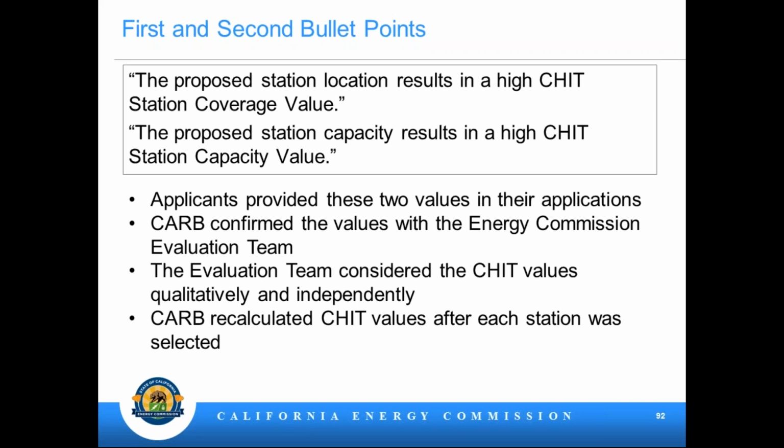Applicants provided these in their application, and then Andrew and his associates at CARB confirmed that the Energy Commission evaluation team was looking at the right values. Those values were then considered by the evaluation team. Here I say they were valued qualitatively and independently. What I mean there is each team member did their own assessment of the CHIT value for coverage and capacity on their own first, and then there was a discussion when the team met.